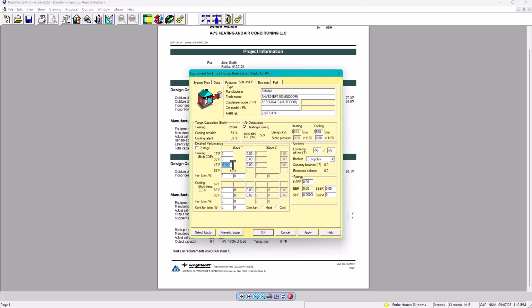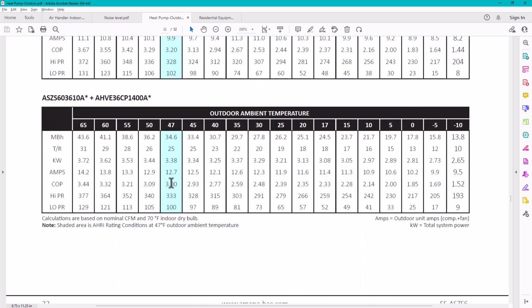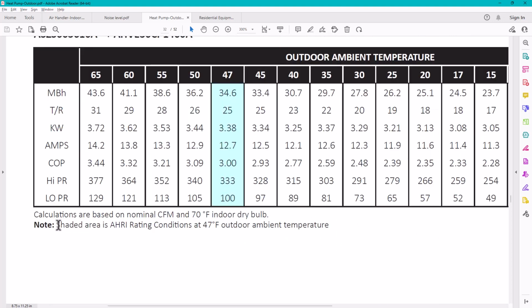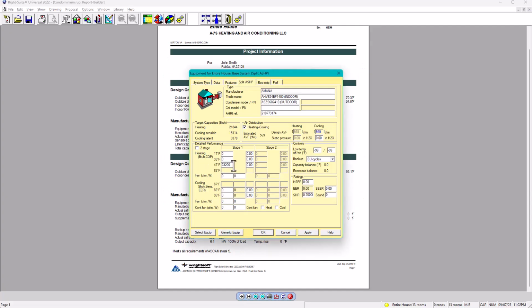To make sure we understand this, we go back to the cut sheet. In the cut sheet, for my model number, outdoor unit and indoor unit, at 47 degrees outdoor ambient temperature we have an MBH of 23.2 times 1,000, so 23.2 MBH or 23,200 BTUs per hour. This highlighted area is based on AHRI conditions. The shaded area is AHRI rating conditions at 47 degrees outdoor ambient temperature. The calculations are based on nominal CFM and 70 degrees indoor, but mainly at 47. Since we have 47, for heating we're all good.